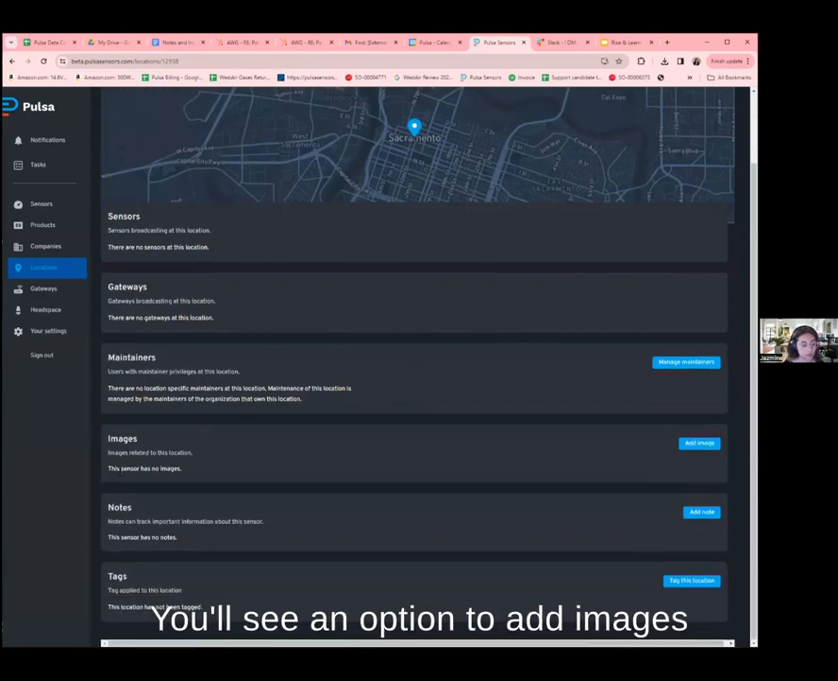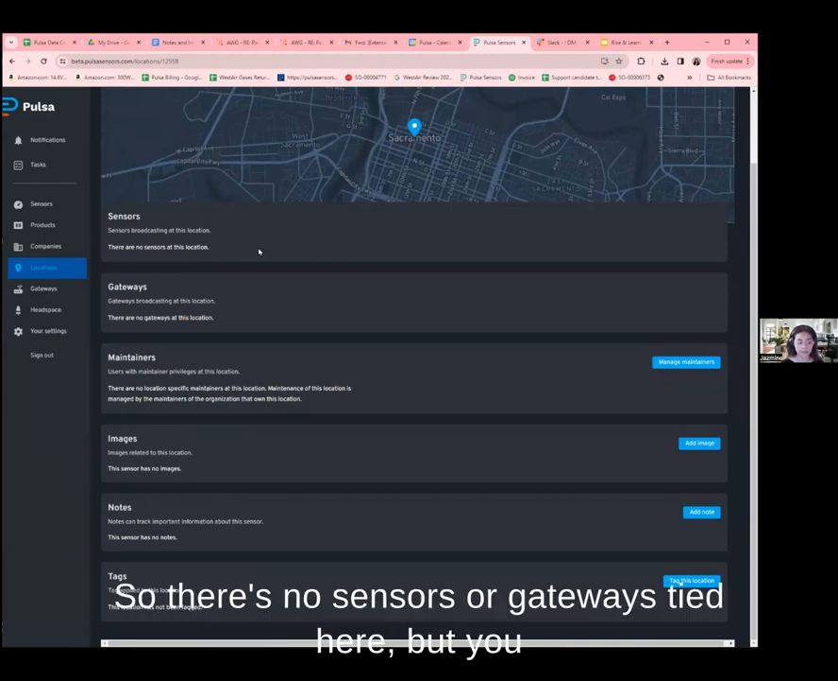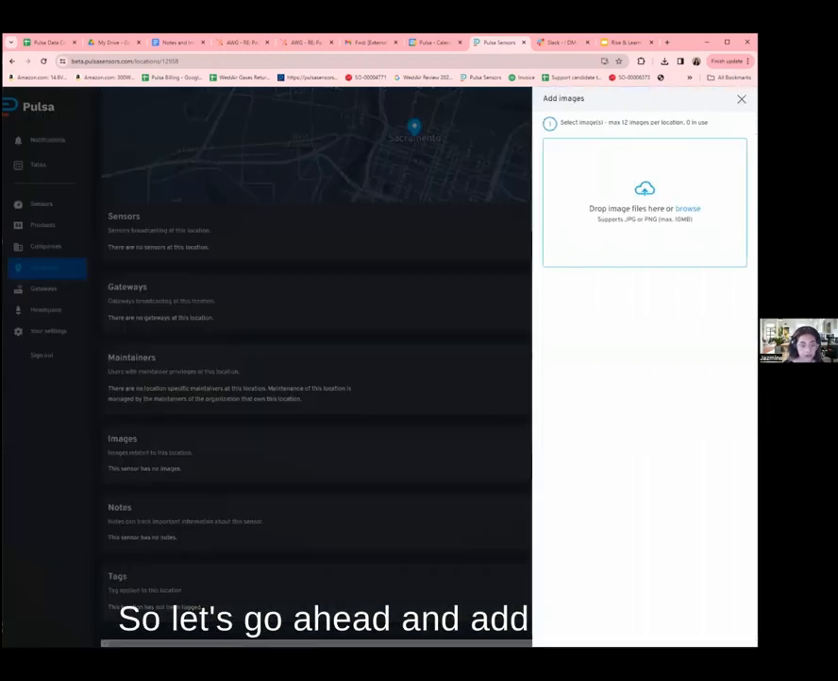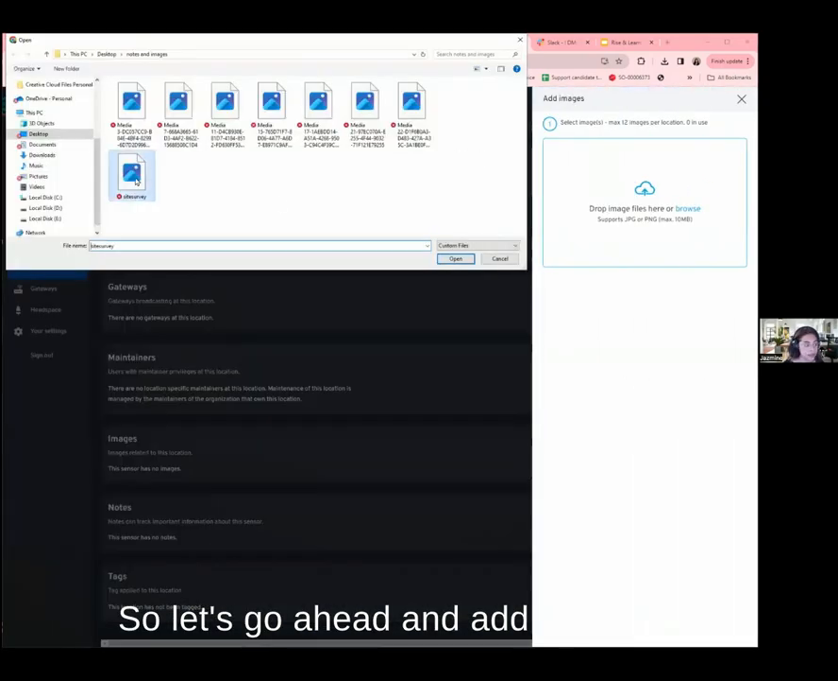You'll see an option to add images and notes right in our location page. So there's no sensors or gateways tied here, but you can already have a spot to add your information. So let's go ahead and add my images. I've gone to the site.